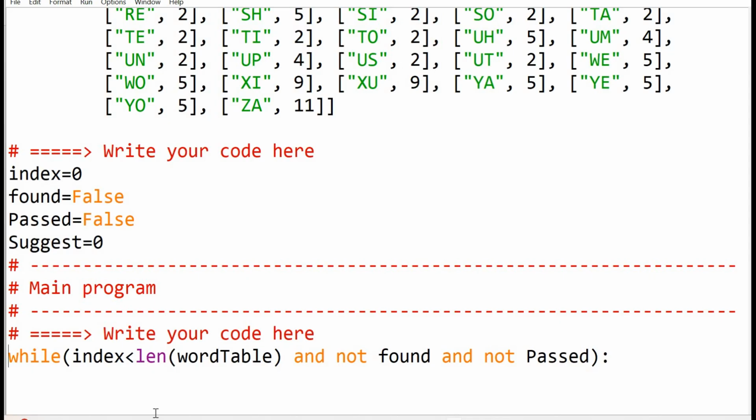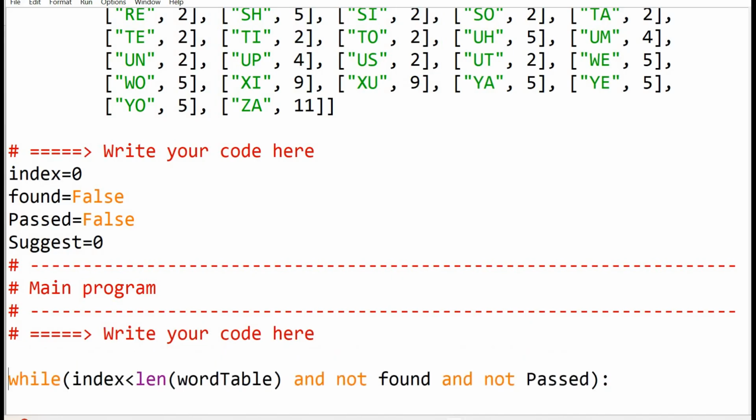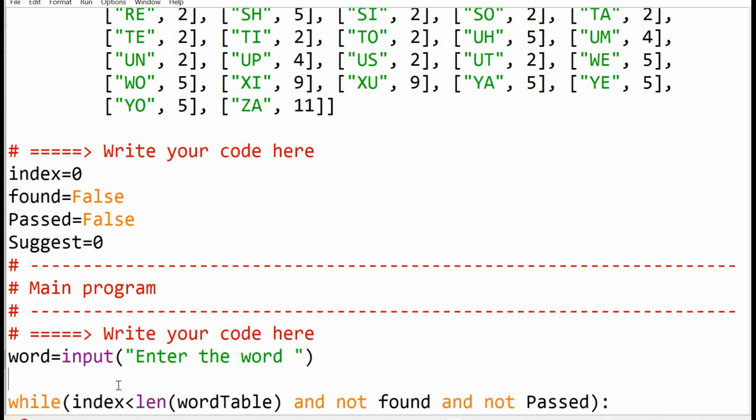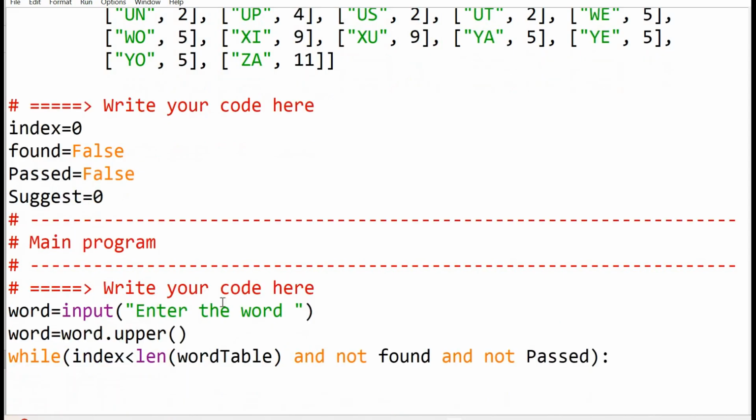Okay, but the word should be in uppercase. Before this, I need to get the word. I'm getting word equal to input, enter the word, and it must be in uppercase. That's why word should be word dot upper, u double p uppercase. Okay, this is the built-in function.